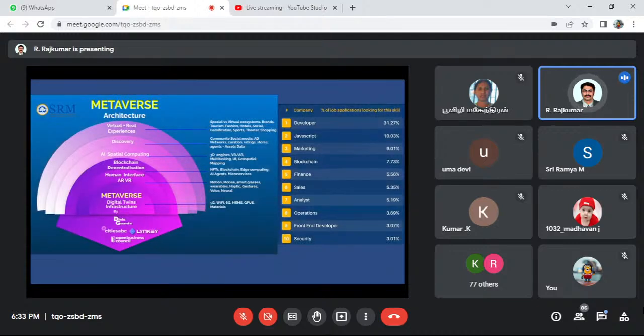These are the job profiles actually needed. Nowadays we may not know of this kind of job profile, especially for marketing. About 9% of people are going for marketing, but right now very few people are in marketing. Blockchain is a very new technology, but 7.73% of the marketing need is there for upcoming jobs. Security means network security, and front-end developer operations and developers, about 27% developers are needed for upcoming Web 3.0 technologies. These are the other supporting sectors for the metaverse.